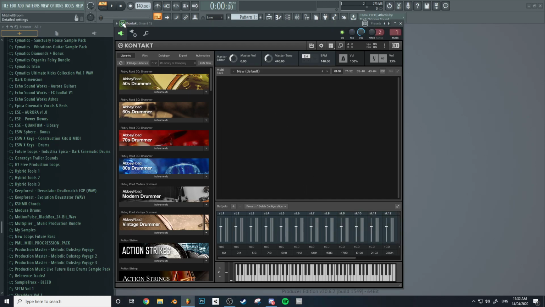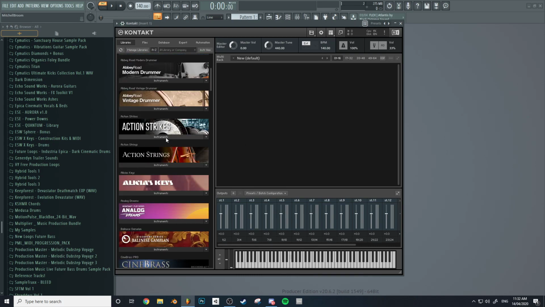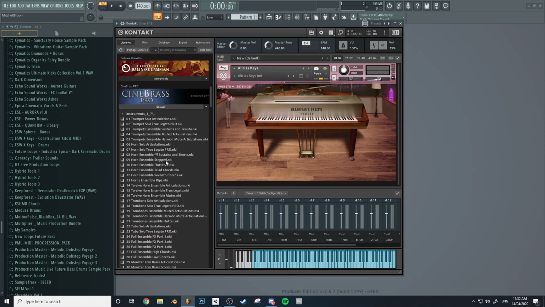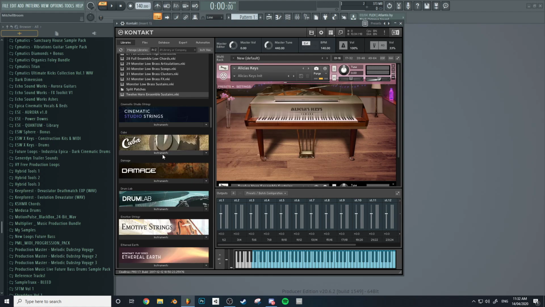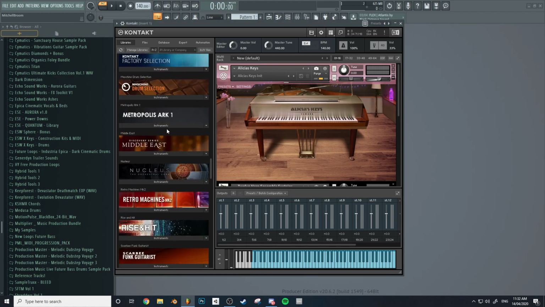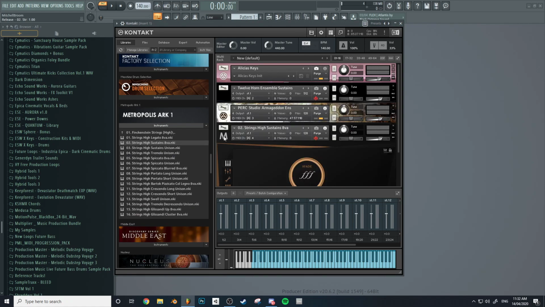Okay, now I'm going to load instruments first. It doesn't really matter which order you do this. So I'm just going to load in a piano. I'm going to load in some brass, I'm going to load in some percussion, and I'm going to load in some strings. Okay, I've got my instruments loaded, I got my output set up.